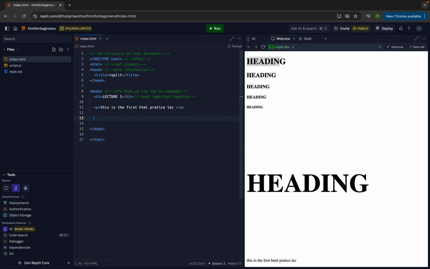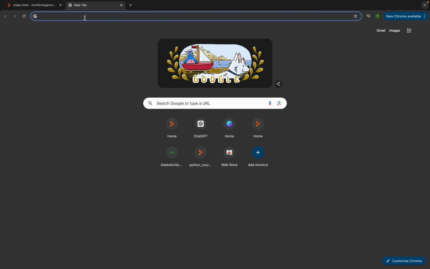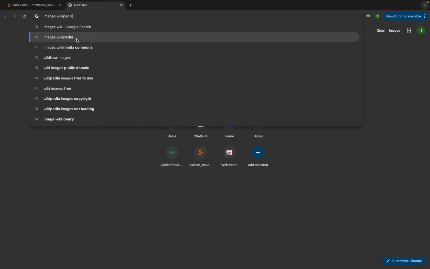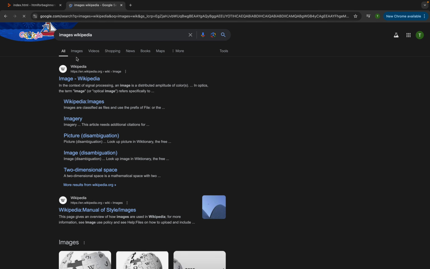Now for the image, I'm going to add any image for now from the internet. So img. HTML is not case sensitive, so you can write in caps also. I just prefer writing in lowercase. img src is equal to, let's go to Wikipedia. Let's get an image.